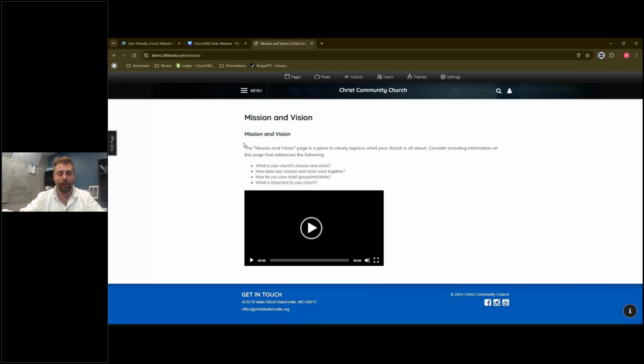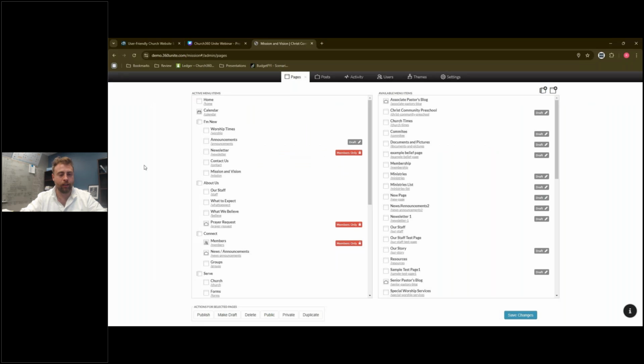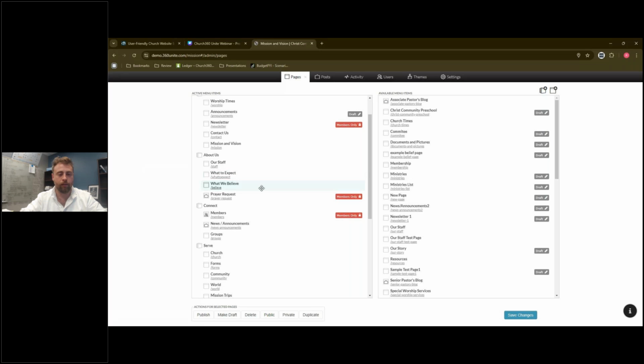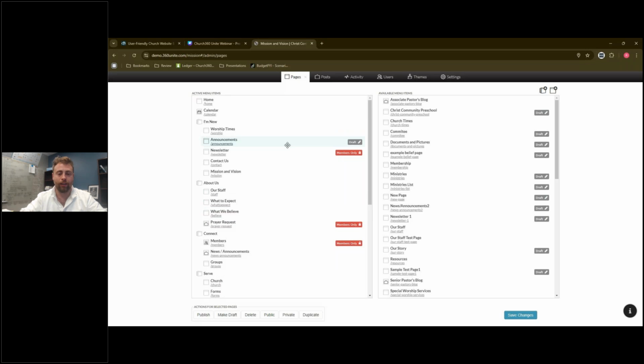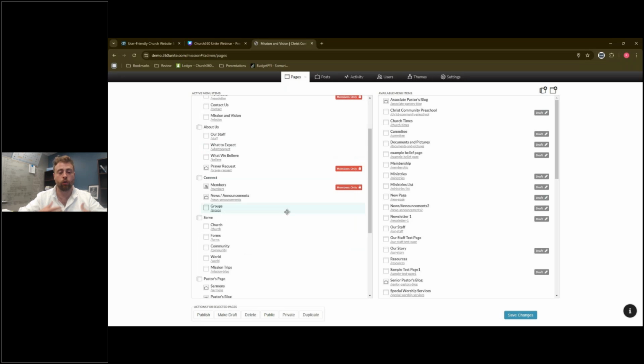So here in this demo environment, someone threw a video up and some basic information that could guide someone in building a mission and vision page. You can also see here we have things like an About Us page, what to expect, what we believe, prayer request boards for those who feel comfortable sharing. And again, you can see that some of these are marked as members only. This announcement one is a draft. A newsletter is members only, but then the rest of these are public for visitors to see and learn more about your site.